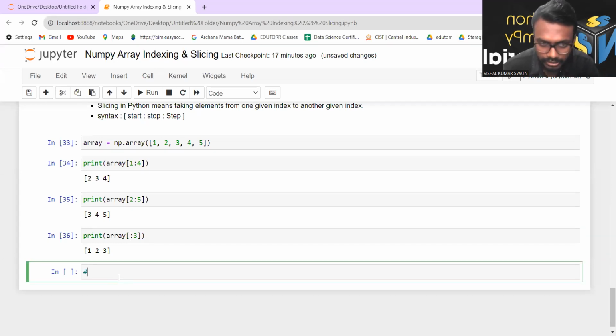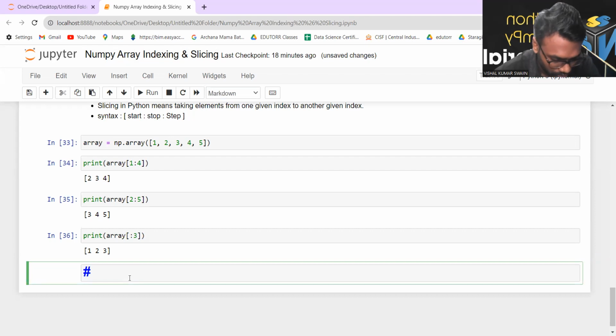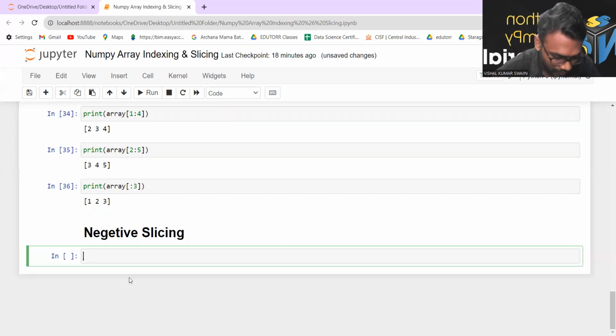So now the last topic is nothing but the negative slicing part. This is the last topic of this video. So here, negative slicing. So I will have to print out. So what is negative slicing? Negative slicing is nothing but, for example, I have to take that same example only.